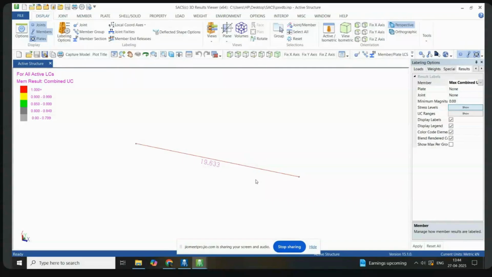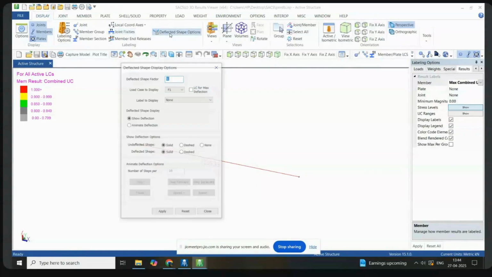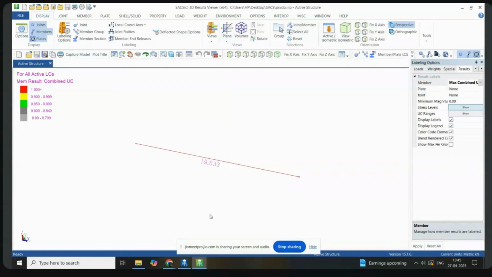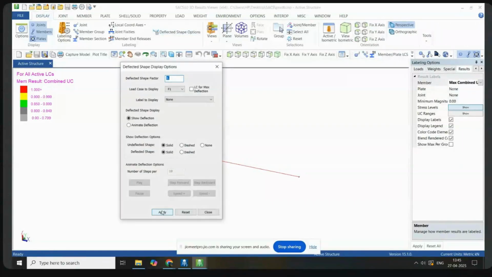You go to deflected shape option. So you click on load case to display. Click on L01. Come down. Deflected shape. Click apply. See, it will show the deflection over here. So when you click like that, it will show the deflection. And another thing is, you go to member again.